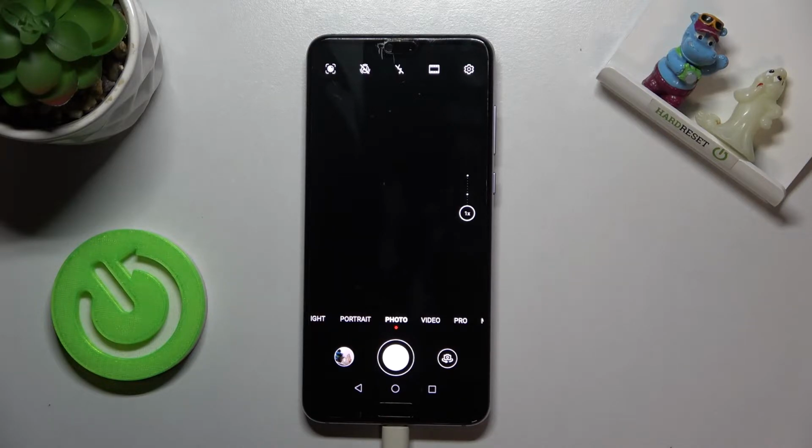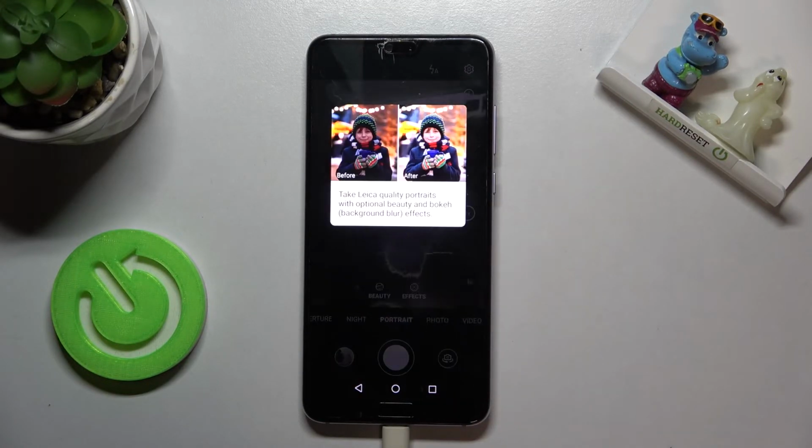To get access to mirror effects here, we have to change back camera to the front one, so let's do it by simply tapping on this button from the right.